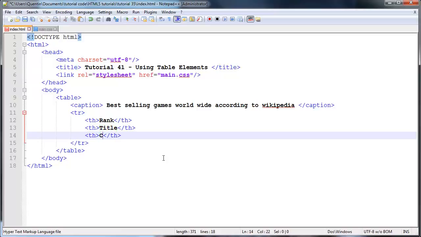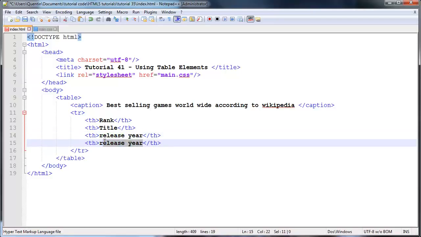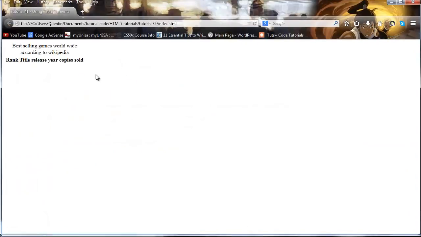Okay, and then we're just going to make one called release year, which is the year that the game was released. And then we'll also make another column for copies sold. So how many copies were sold worldwide. Okay, and if we go ahead and save this and run this in Firefox, we should start seeing our table appear. So right here we've got our caption, best-selling games worldwide according to Wikipedia. Then we've got our rank, title, release year, and copies sold.